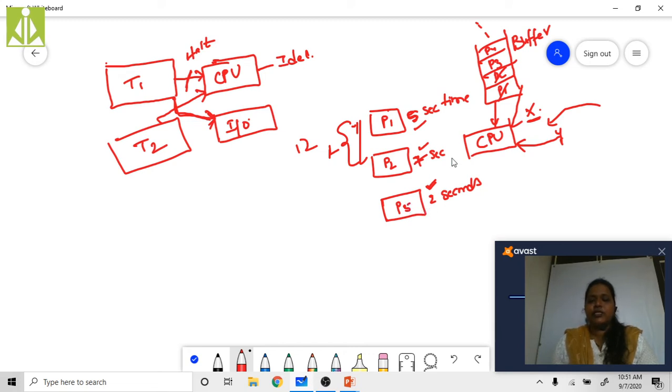Which process should be sent to the CPU? If P3 is sent first, it will complete its job in 2 minutes. Next, if P1 is sent to the CPU, it will complete in 5 minutes, and later if P2 is sent, it will complete its task in 7 minutes. This managing of processes should be done.